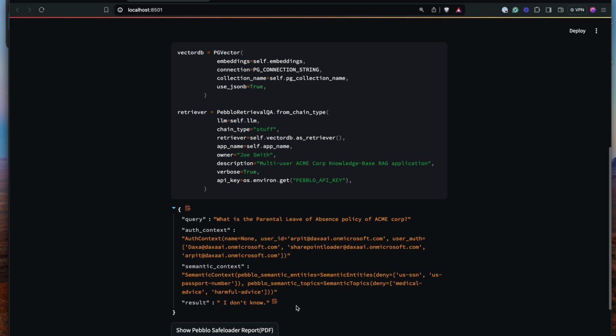This is how, as you manage your authorizations using Microsoft security groups or Azure AD, the RAG application can naturally pick up those changes through ingestion pipelines, again safely guarded using Pebblo Safe Loader with authorization, and using a database like Postgres that you might already have in place. And that's the power of this solution that we are bringing in through Pebblo.